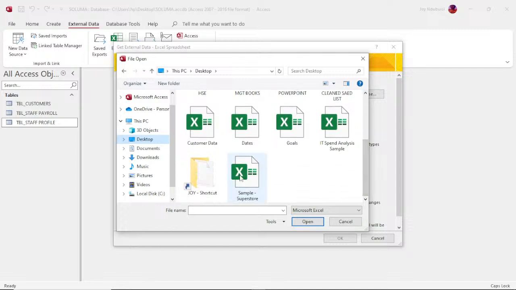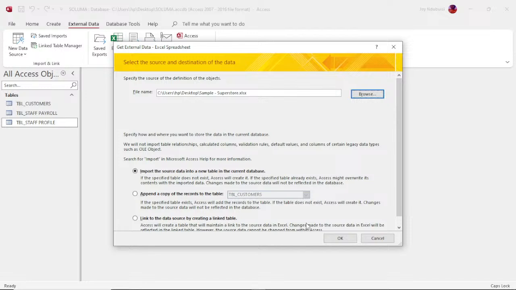Okay, let's select this and then open. Now you can see it here on the desktop: Sample Superstore, with the Excel extension. Once that is done, you can import from here. Let's go ahead and do that so that you see the difference between when you import directly and when you import as a link.